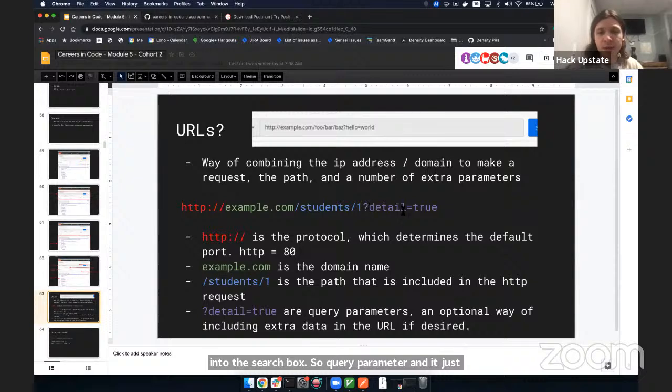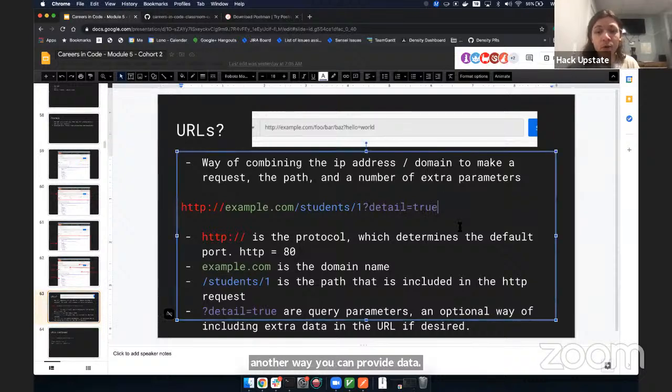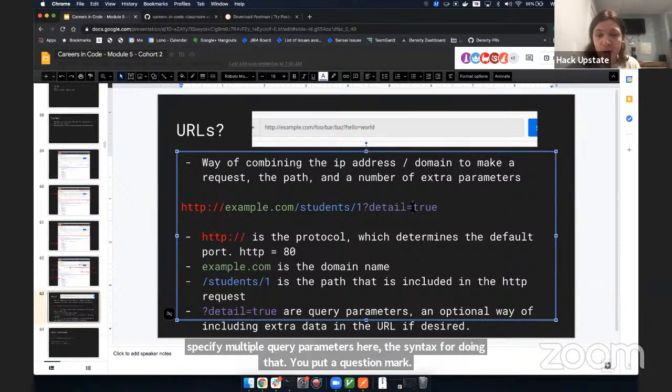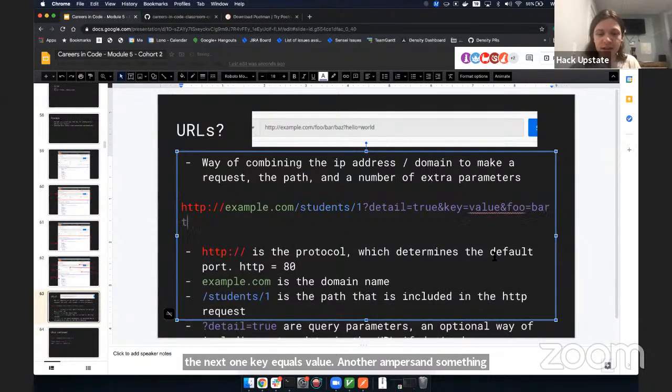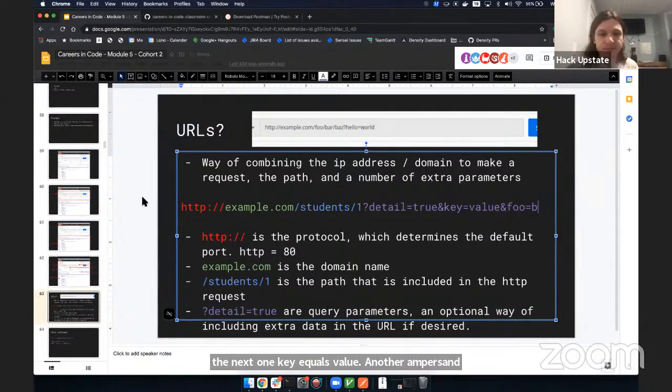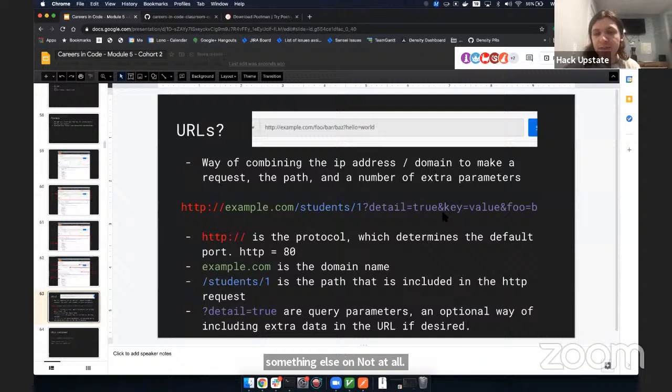One other thing I want to mention: if you want to specify multiple query parameters, the syntax for doing that is you put a question mark, then the key equals the value. And if you want to put another one after that, you put an ampersand, and then the next one, key equals value, another ampersand, something else, on and on. So that's how they're structured.